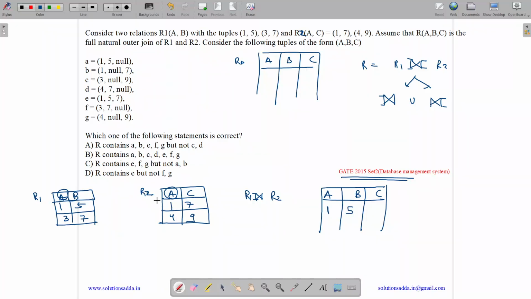Is 1 matched to any one of these? Yes, 1, 7. So C is 7. Do we have any other 1 entry? No. Now 3, 7. Is 3 matched to any entry of A of R2? No. So this is our natural join. Now left outer join means any leftover entry. See, 1, 5 was utilized, but 3, 7 is left. So we must write 3, 7 along with a null entry in C. This is left outer join.